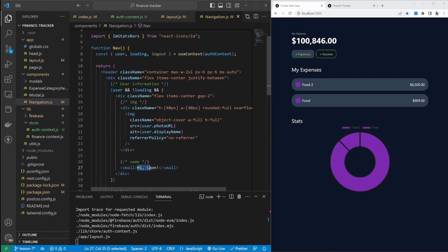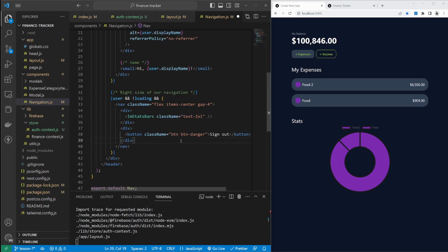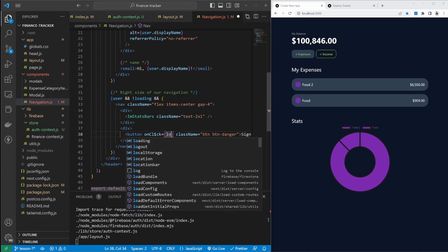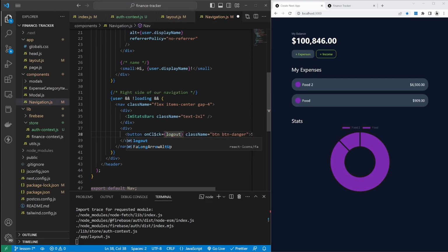Then lastly, we'll replace this name with a dynamic name. So instead of Leon, we'll add curly brackets, and we'll replace that with user.displayName. Then for the sign out button, we'll add an on-click event listener. And when clicking this button, we'll call the logout function, which we pulled from the auth context file. We'll be able to test this out a bit later in the application. But for now, the changes to the navigation file is complete.